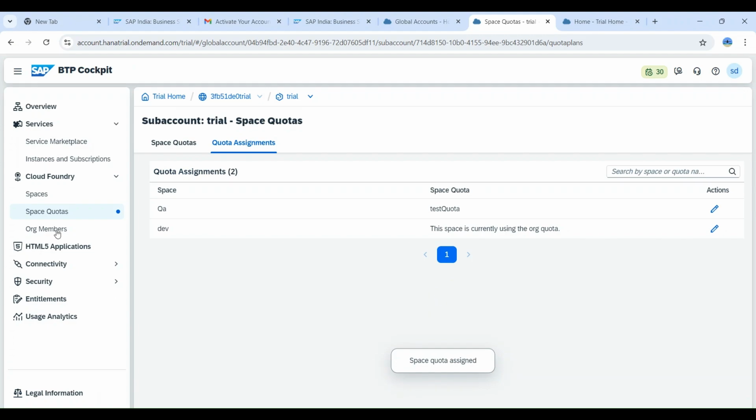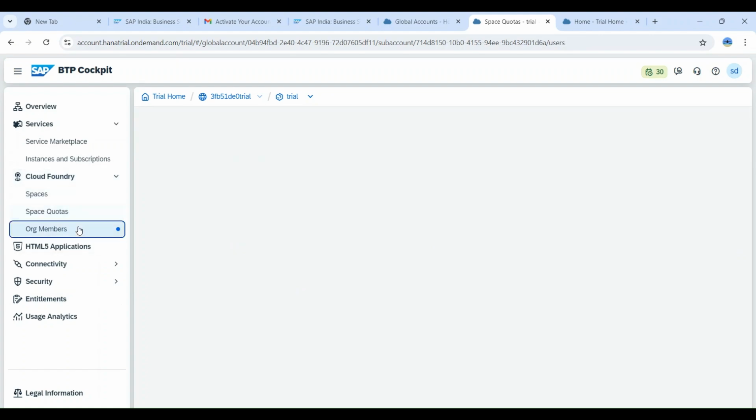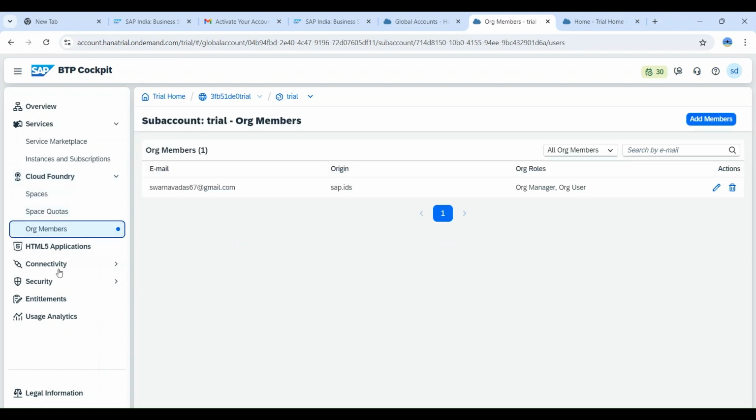Actually this is not our job, the DevOps team does all those things, providing access to the user, maintaining the quota, spaces, org members, there are a couple of roles. Okay, as a developer we should just have an overview of this, so that we are friendly while using SAP BTP. We should not be like we don't know at all, but we should have an idea.